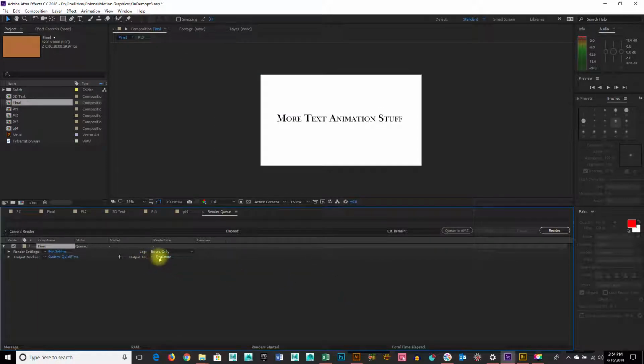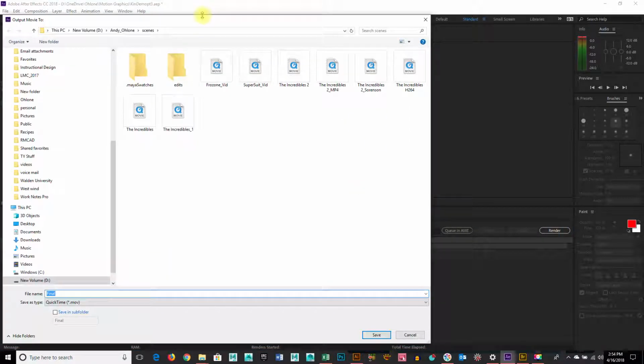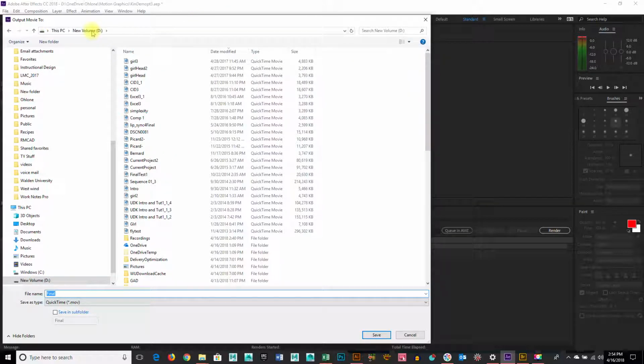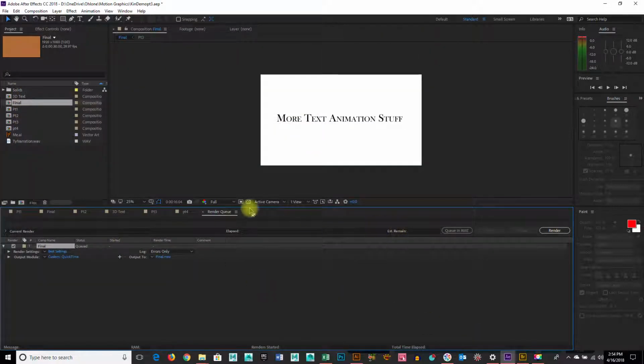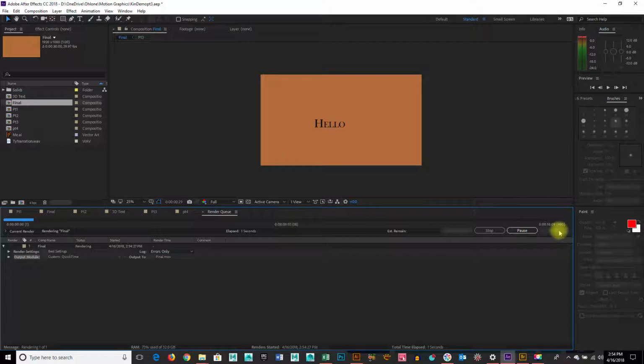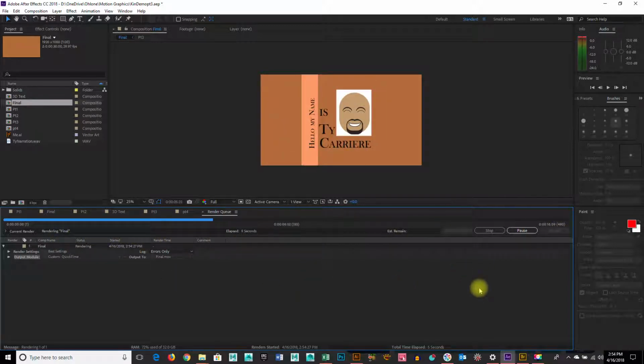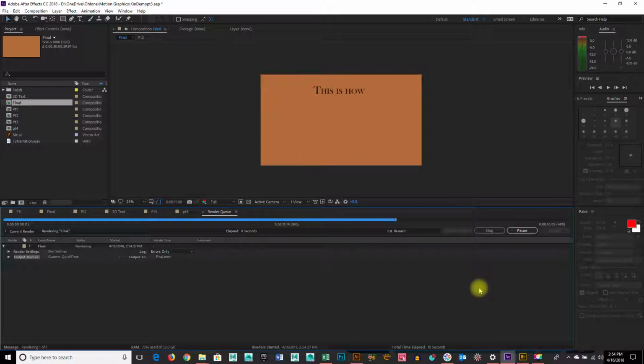And then output, where do I want to output this to? I'm just going to go straight to the D drive for right now and just call it final. And now when it's all ready, I just hit render over here. And now it's plowing through it. Depending on the settings, it could be shorter, longer, whatever. But that blue bar is just plowing through, spitting this out.